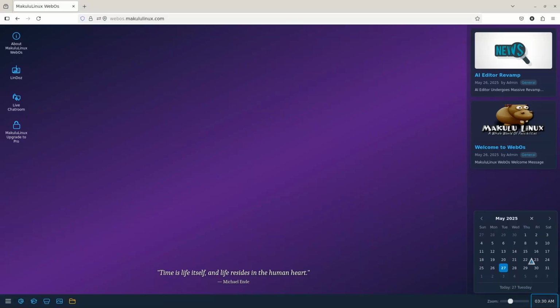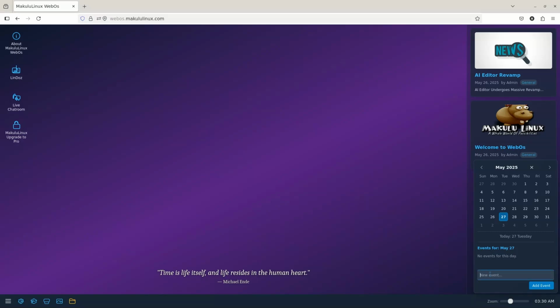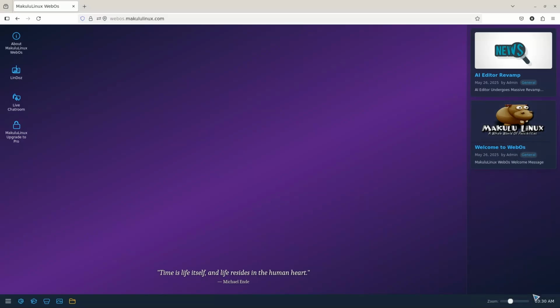You've got a clock and a calendar. And it actually works. You can set events or you can cancel events. So it's got a little calendar built in and you can go check June, August. So it's pretty cool. You've got the news, you've got the links on the website, on the desktop. And you've got a right click menu.